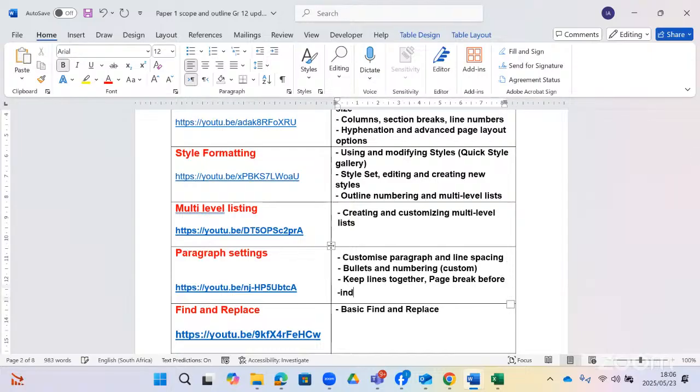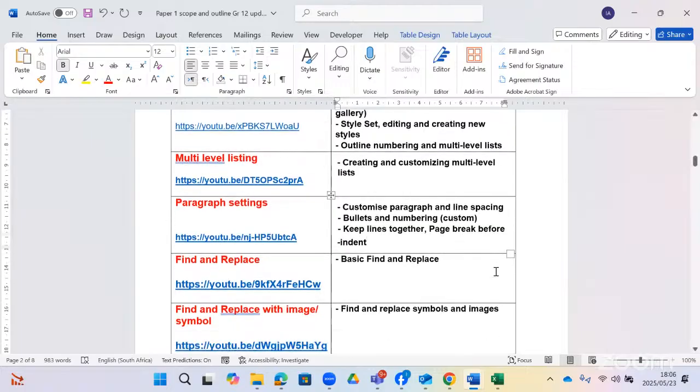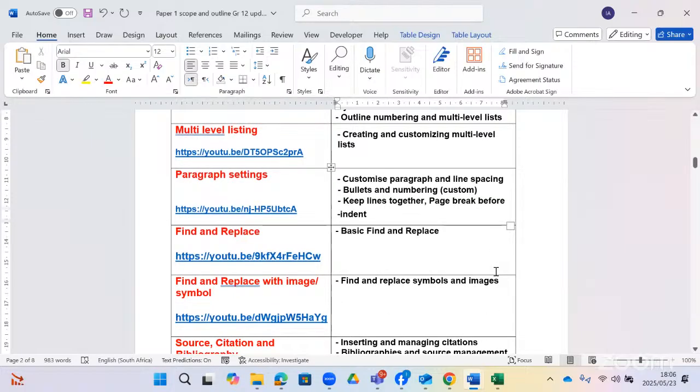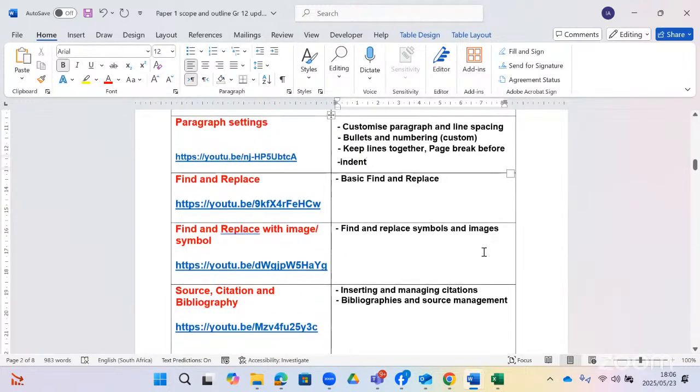Then also under the paragraph settings, we have indentation. So you have to expect questions like that. And then we also have find and replace, basic find and replace, as well as the complex find and replace questions. Using symbols, using images, changing other characters, manual line break, and other special find and replace.